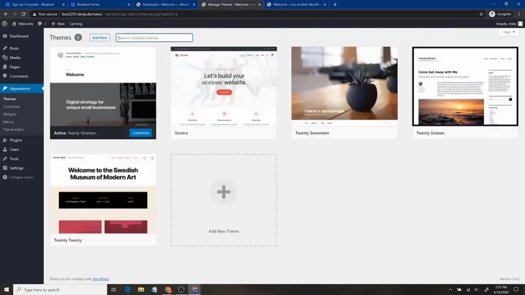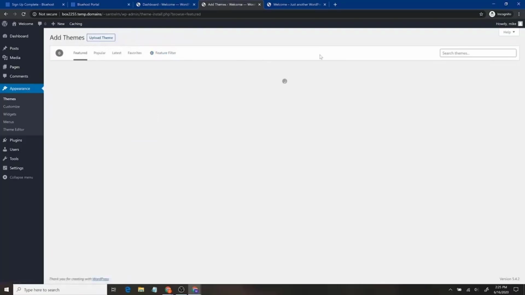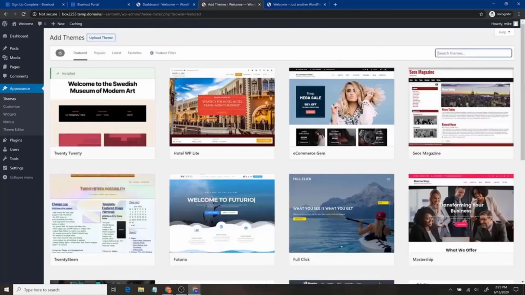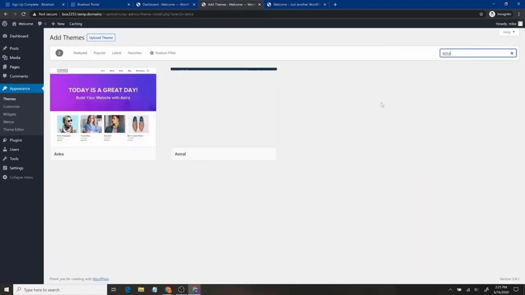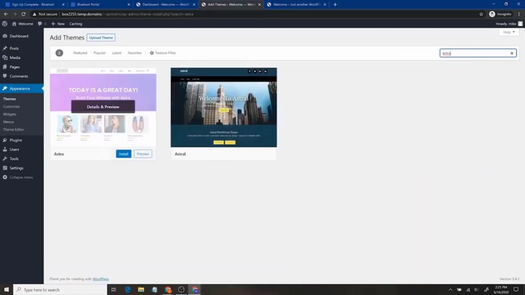Oh, sorry. Looks like don't search there because that's going to search the installed ones. I meant to click add new and then search for Astra. So we're going to find a theme. We're going to look for Astra, A-S-T-R-A, Astra. And this one's great because there's a free version, but you could also upgrade to the pro version.